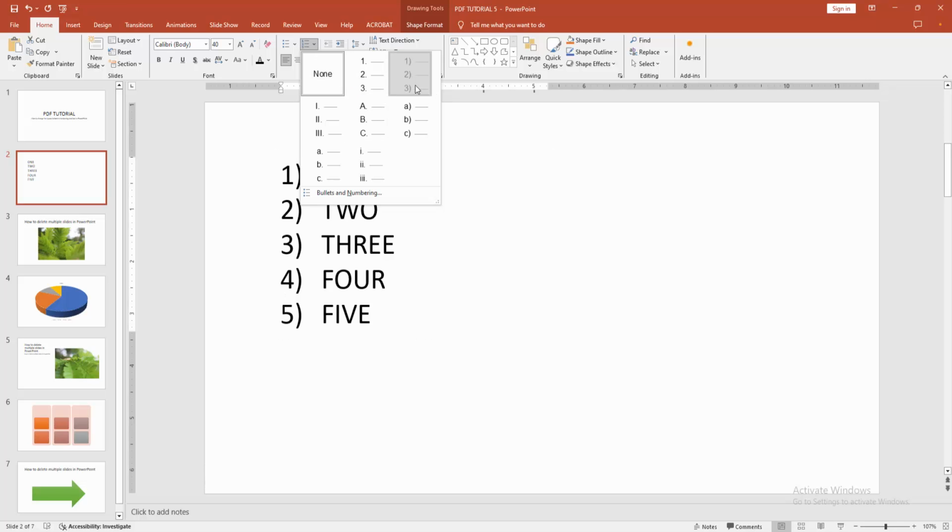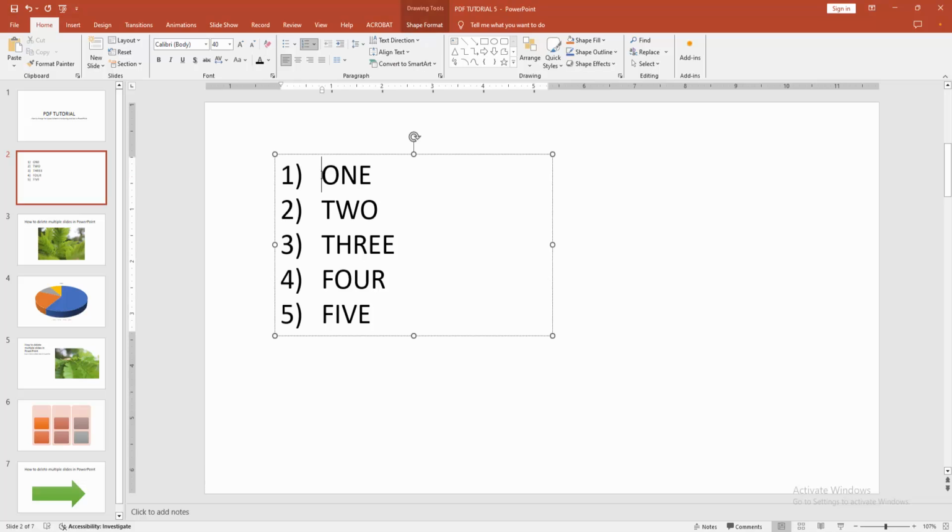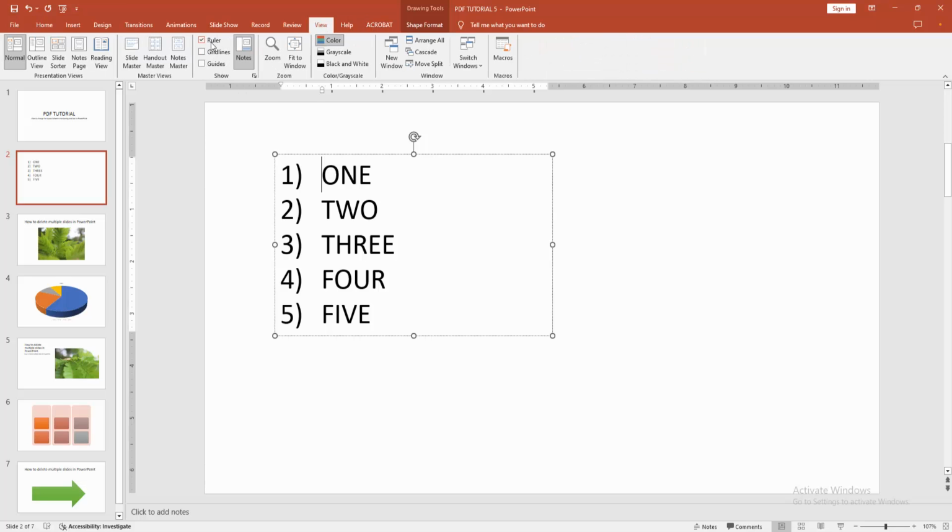Now I am selecting the numbering list and we can see here the numbering list and the text. Now we want to add space between this text and the numbering list. At first, go to the View menu and enable the ruler option. We can see we enabled the ruler.